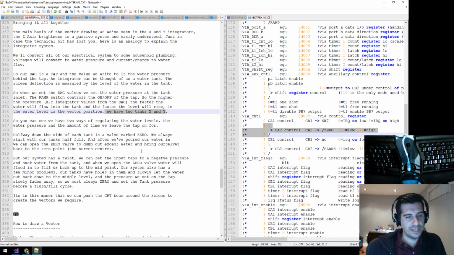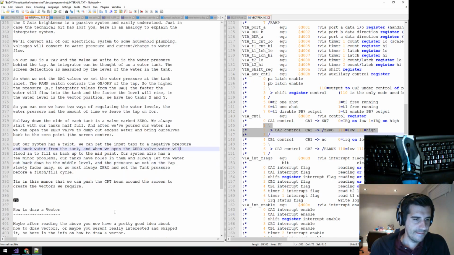But our system has a twist. We can set the input taps to a negative pressure and suck water from the tank. And when we open the 0 valve, water will flood in to fill us back to the midpoint.